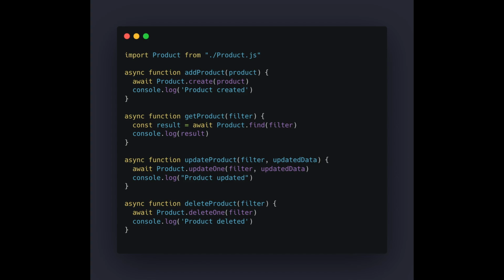Start by creating an async function, addProducts, which takes a product as a parameter. Now we use product.create function, passing the product parameter. To read from the database, create the getProduct function, which takes a filter as a parameter. Inside, use product.find, passing the filter, and store the results in a constant.